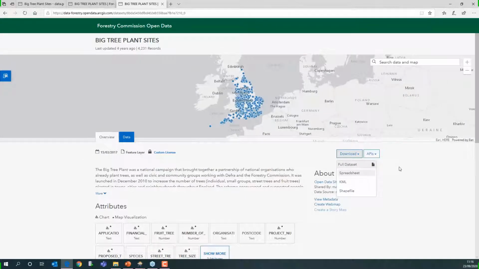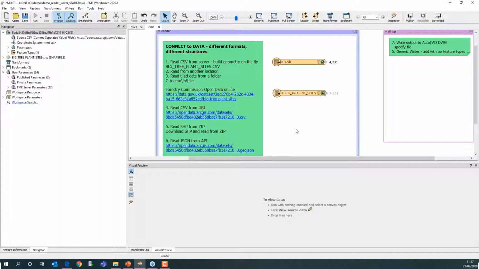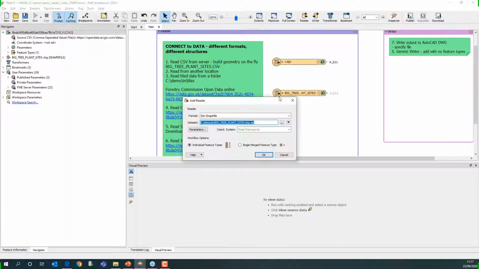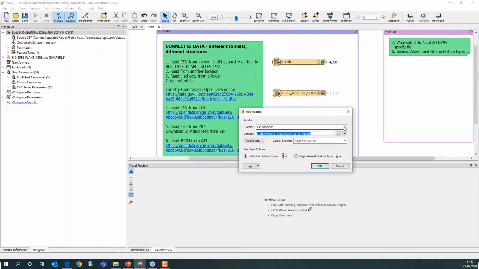Okay, so just another option from here is that you've got an API available. So if we look at this one, GeoJSON, this means that the data is going to be available as JSON strings. So I'm just going to use Control-C to copy that. So if we come back here, we think, well, can FME connect to that? Well, yes, of course it can. And the way to do it is to add another reader, and that reader this time will read JSON or GeoJSON.